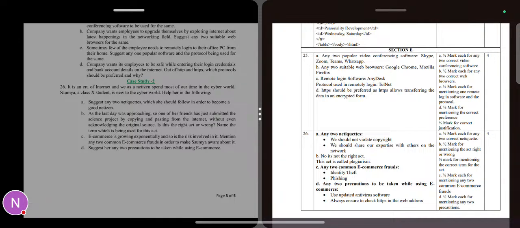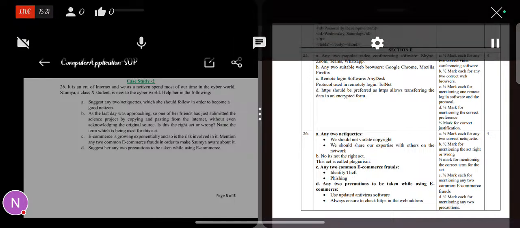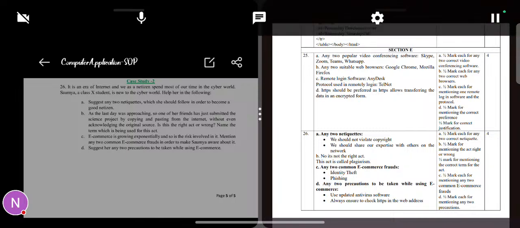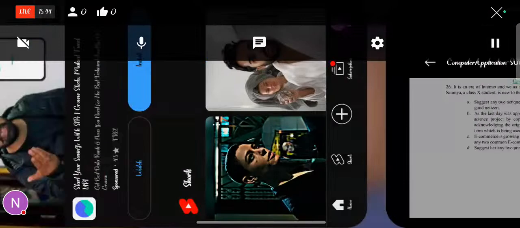E-commerce is growing exponentially, and so is the risk involved in it. So identity theft and phishing are the risks. And suggest precautions to be taken while using e-commerce, that is, use updated antivirus software and always ensure to check HTTPS in the web address. So okay friends, this was the question paper.